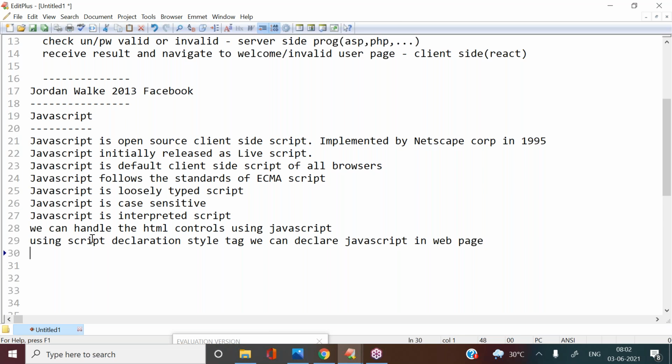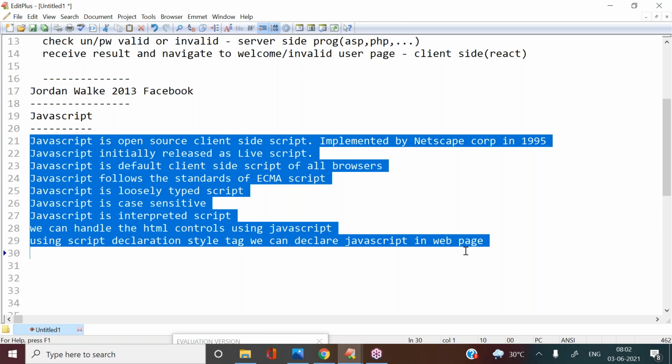So here these are the basic points which we discussed. JavaScript is open source. The original name of JavaScript is LiveScript, and it is for the browser. For every browser, the default client script is JavaScript. It follows the standards of ECMAScript. I will discuss with you what ECMAScript is, everything. JavaScript is a loosely typed script, meaning we are not providing any data types at the time of variable declarations. It is case sensitive, and it is an interpreted script with line by line execution.